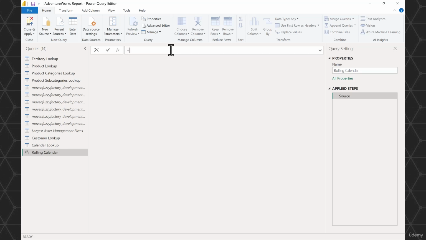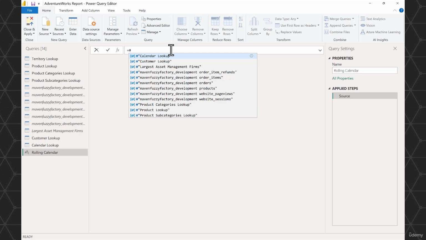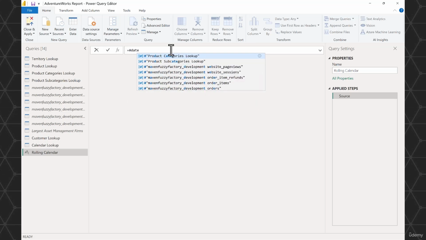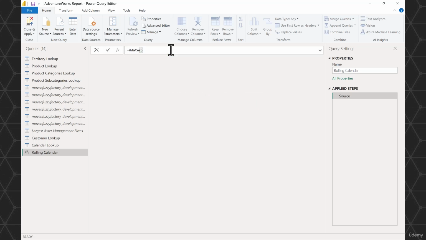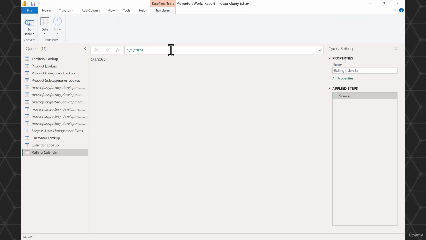So this is going to equal hash or pound, then date, and then open paren, and 2023, 1, 1. So I'm going to start this at the beginning of 2023. We'll hit enter. And when you press enter, basically this creates a single value for January 1st, 2023. So again, not super helpful on its own yet, but the next step is to click on the function button and we're going to add a new custom step.